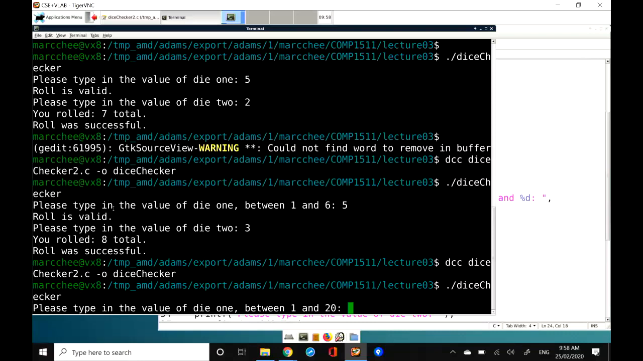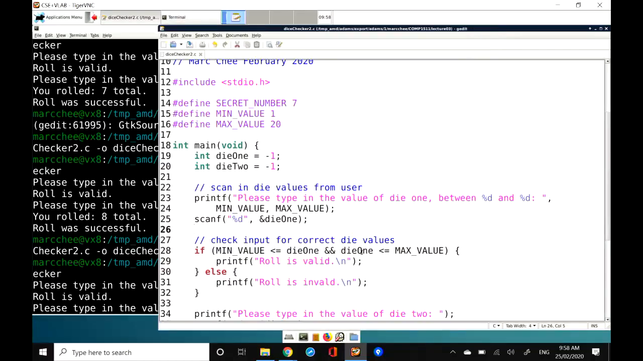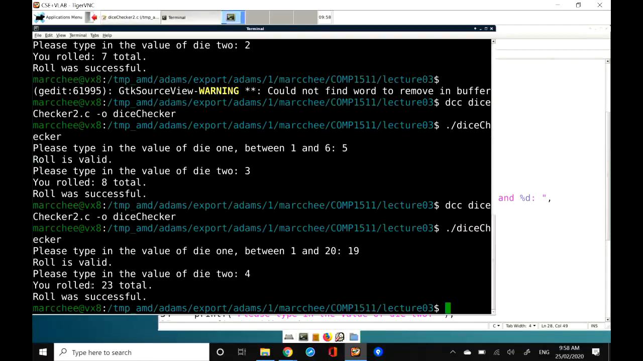And the other thing is, because I changed the constant, if I type in a number that's between 1 and 20 now, like 19, the roll is now valid. And I only had to change the number in one place. I didn't have to change the test to see if the number was valid, because in that test I was using max value. If max value changes to 20, it changes here and here. So that's one of the nice things we can do with using constants like that. All right, let me just finish that. Don't want to leave it running in the background.